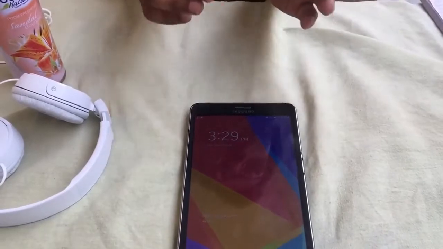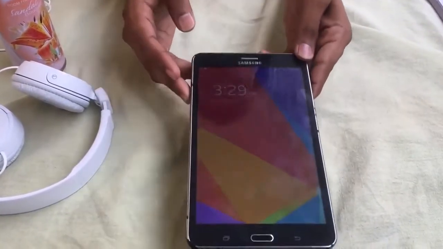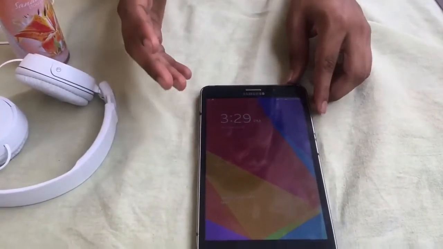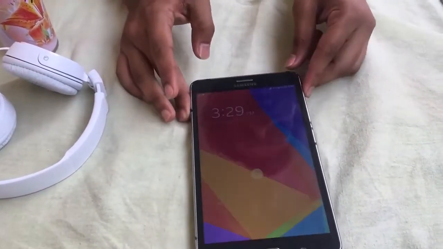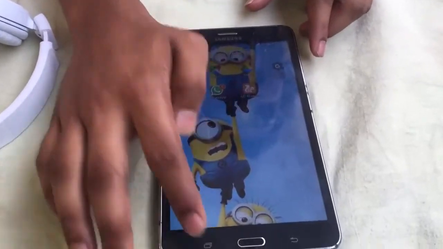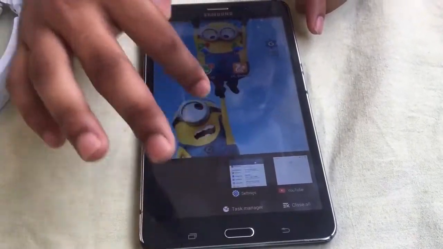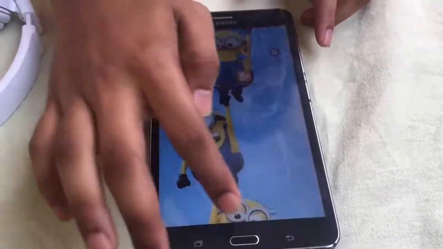Friends, today I will show how to speed up your Android phone processor in a few minutes. Nowadays we are facing lagging on our phones and can't switch between applications quickly. Without wasting any time, let's get into the phone.